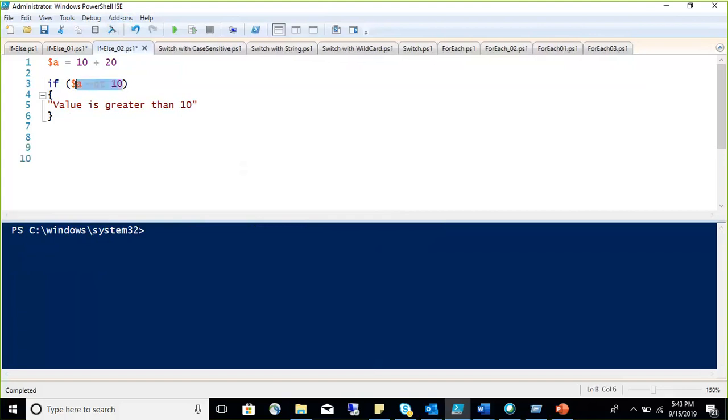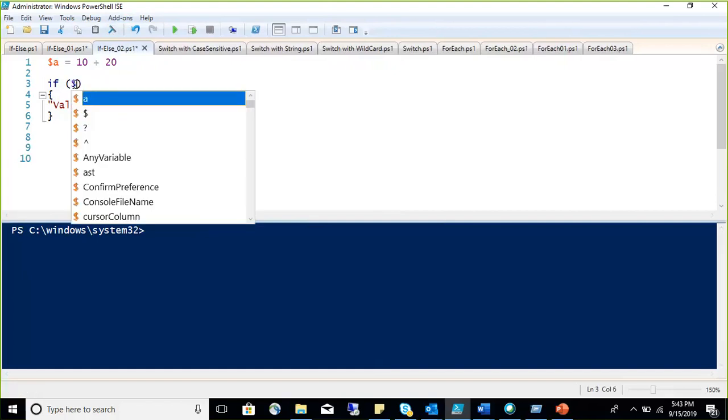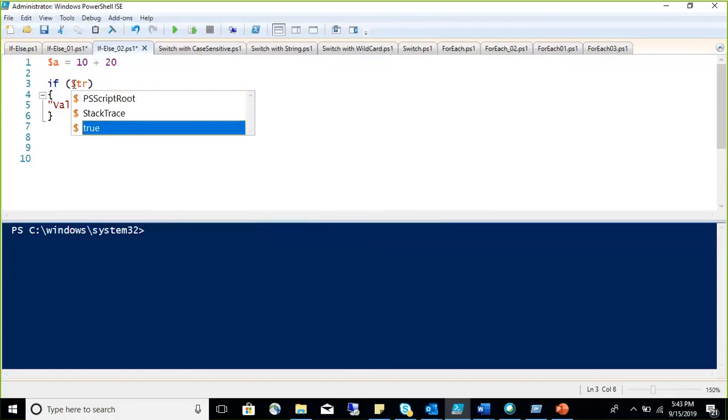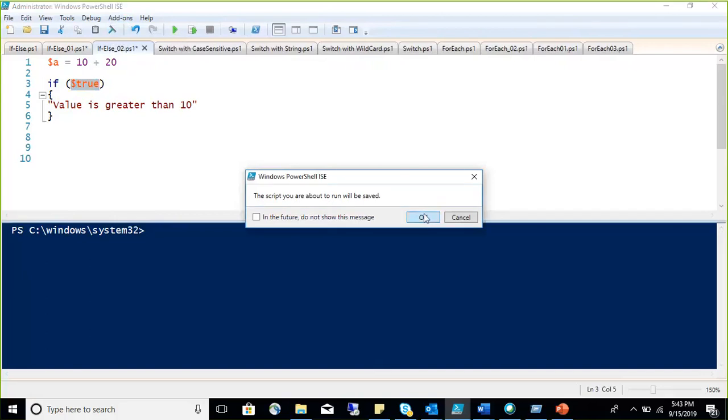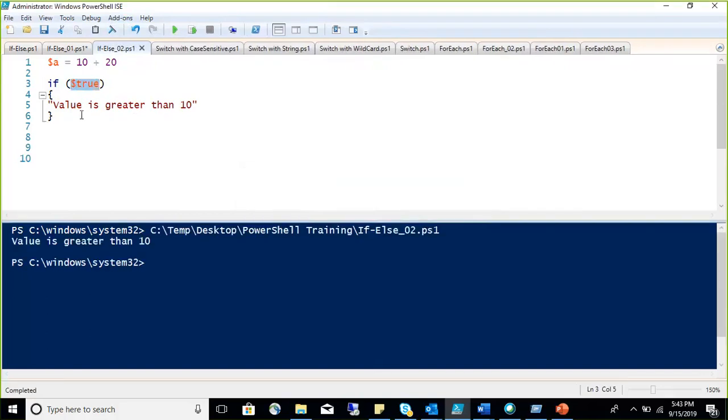One more thing. Instead of writing a conditional statement, you can write true or false also. Instead of writing this, if you want, you can just write $true. That also will be accepted. If you write true, then that block will certainly get executed. If you write false, then this block will not get executed.